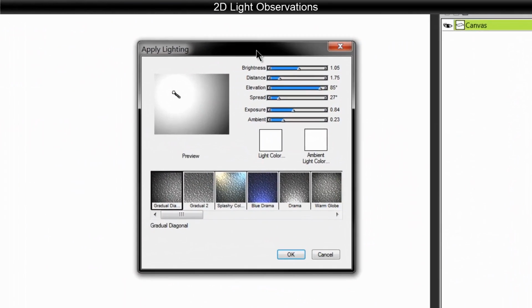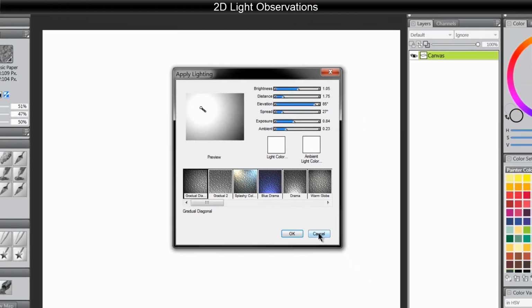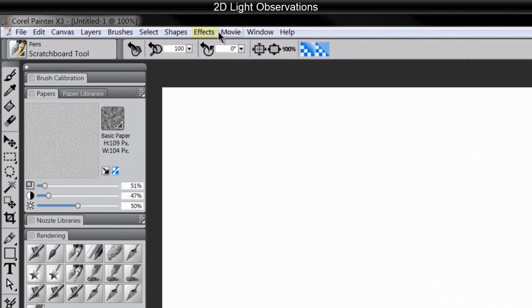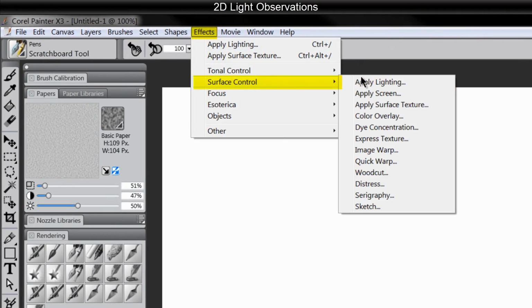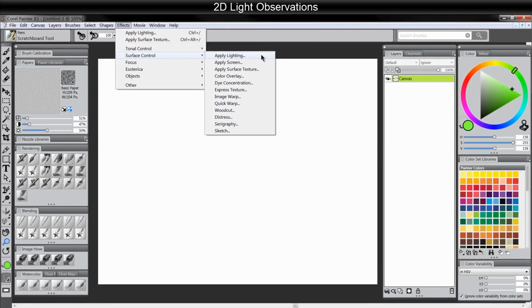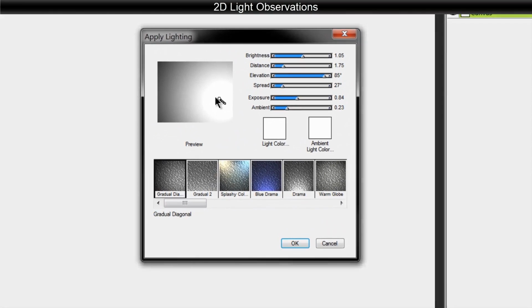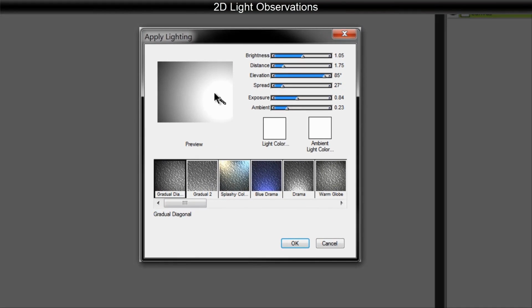To get a better idea of how light works on a 2D surface, such as the sky, we can use this little lighting tool here. The way that we find this is we go to Effects, Surface Control, Apply Lighting. And you want to make sure that you have just a new blank canvas open. What you'll get is this kind of imaginary light here. This could be the sun, it could be a light bulb, it could be pretty much any light source. You can have multiple light sources. If you tap somewhere else, you'll create a second light. And you probably don't want to do that at first because it's just going to kind of ruin everything.